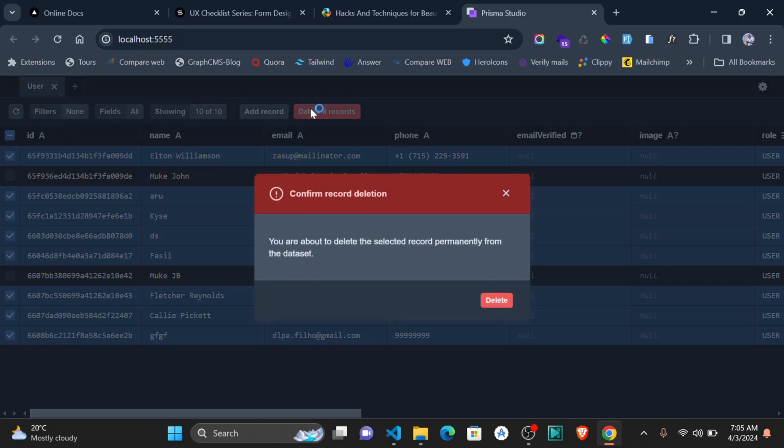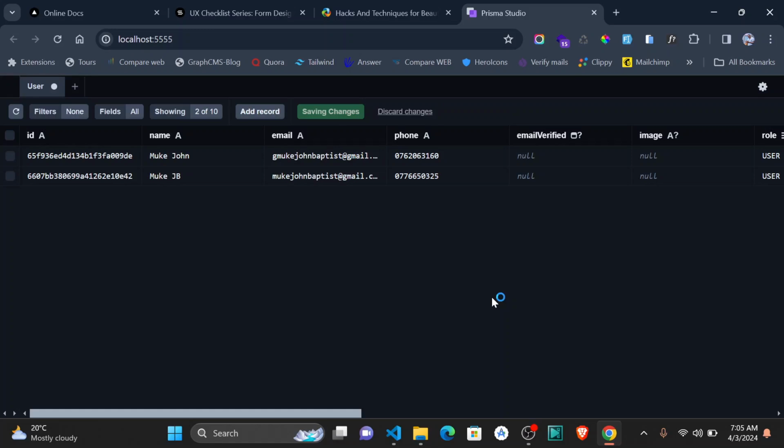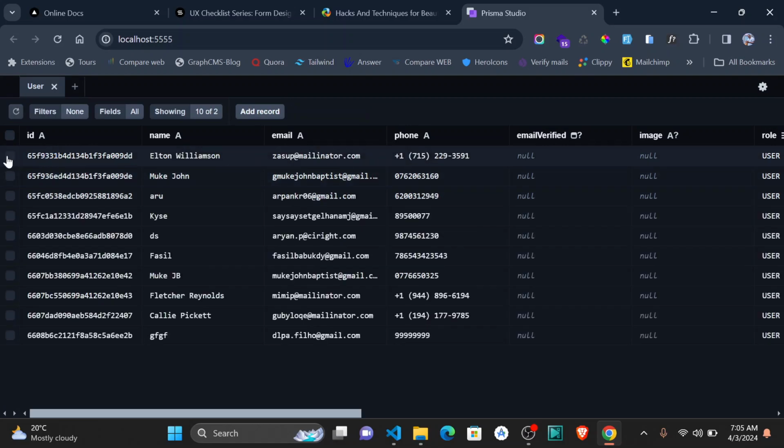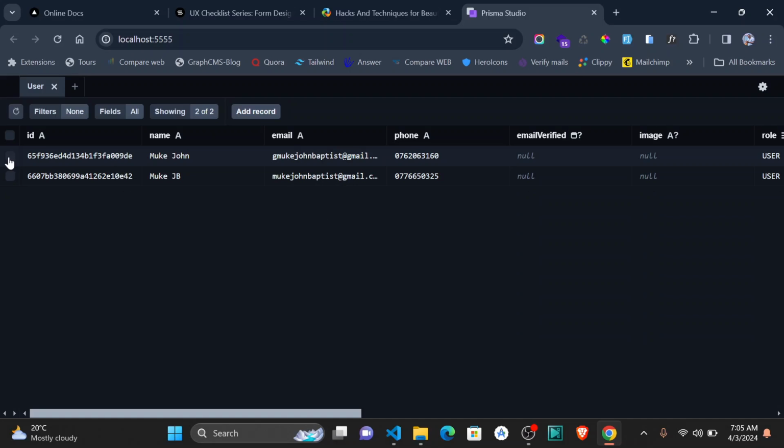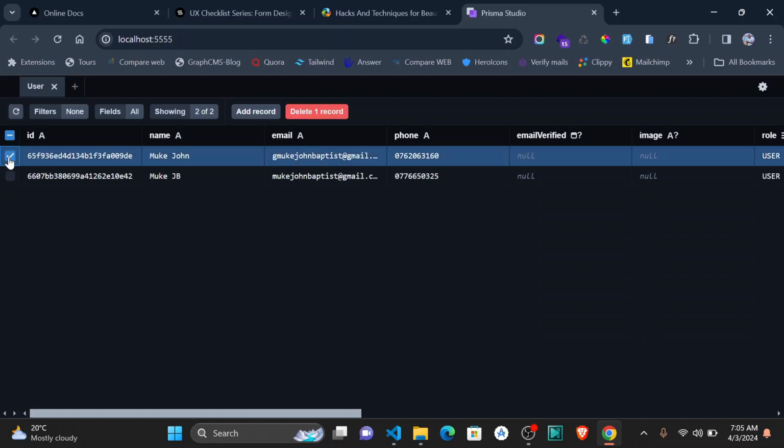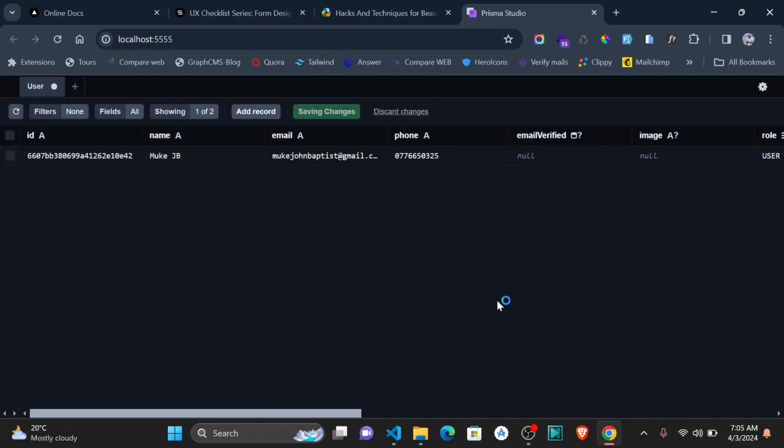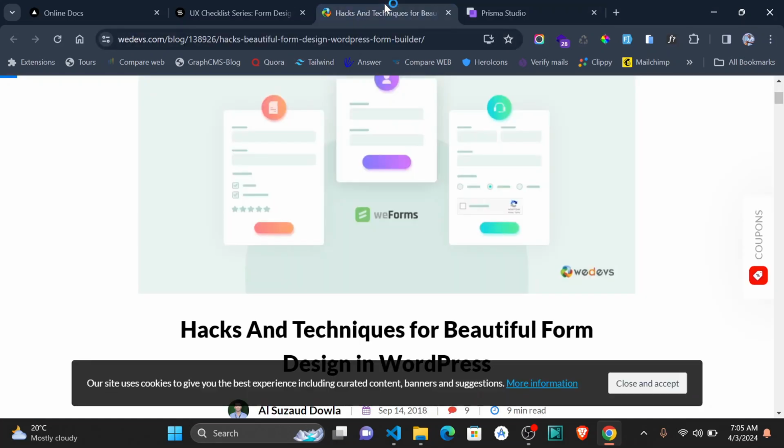Okay, just delete this. Okay, so I have these two. So I'm just going to go ahead and delete one of them. I'm just going to delete this one because I'm just going to use this one for this purpose. So I will just delete also this one.